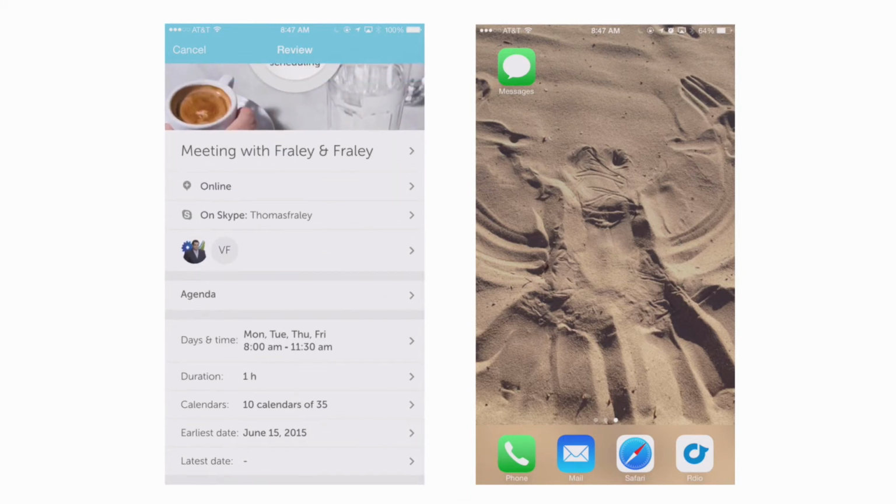There's an earliest date and a latest date. So you might be trying to schedule a meeting only for this week, and you can't let it go to next week or next month. So you might want to actually have the latest date. This way, people know it needs to get done.